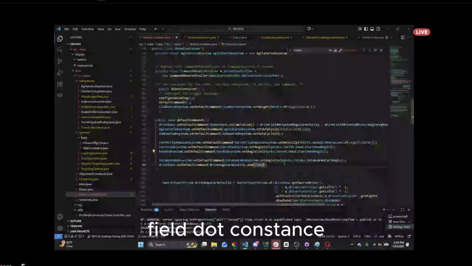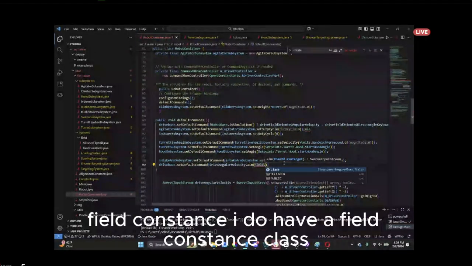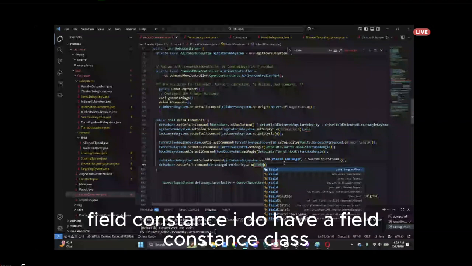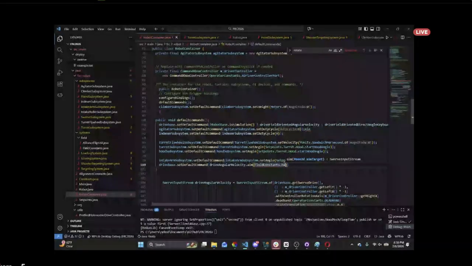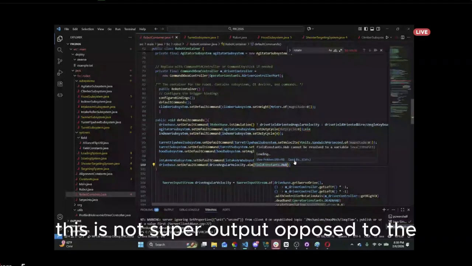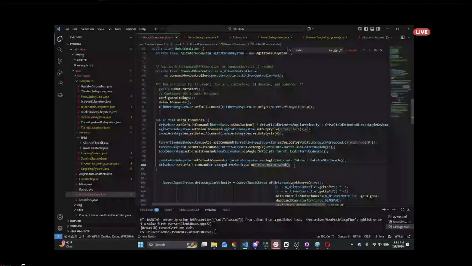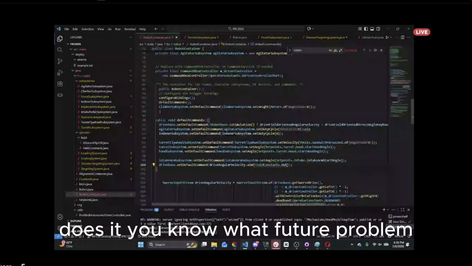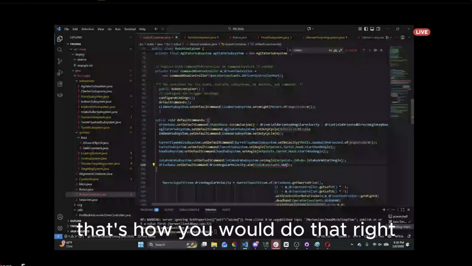Oh, field dot constants. I think I have a field constants class. I do have a field constants class. Shout out to Mechanical Advantage for that, by the way. Hub. Can I get my IntelliSense? Thank you. Does this not output a Pose2d? You know what? Future problem. Okay, but hypothetically, that's how you would do that, right?